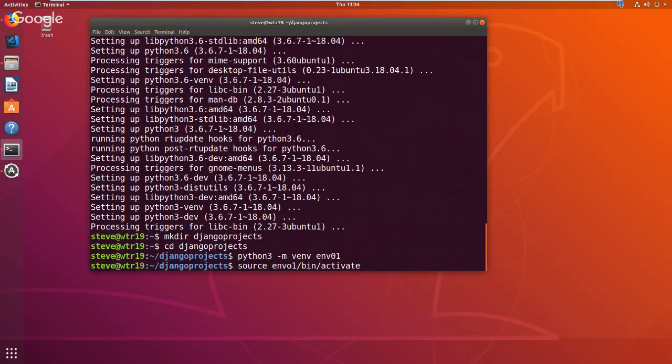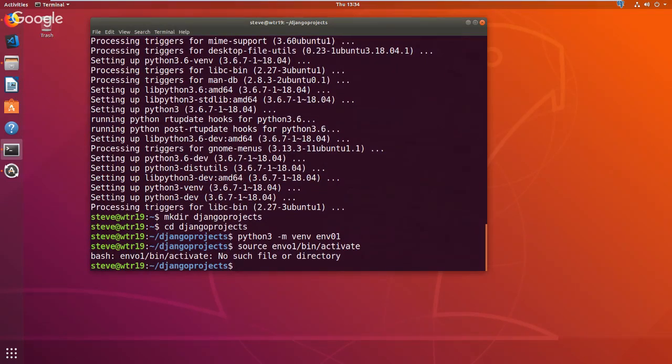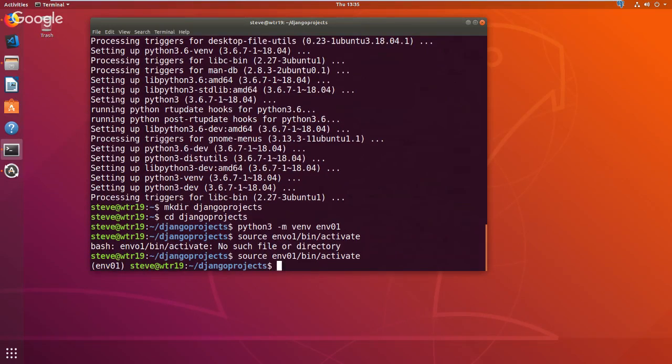Oh, so I screwed that up. env01. Oh, that's because I did a zero, an O instead of a 0. So I'm backing up here, go to the end, and I'll run that. So I did it. Notice the env01 is part of the prompt.